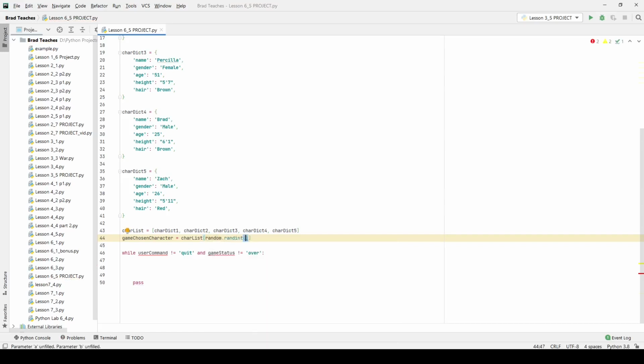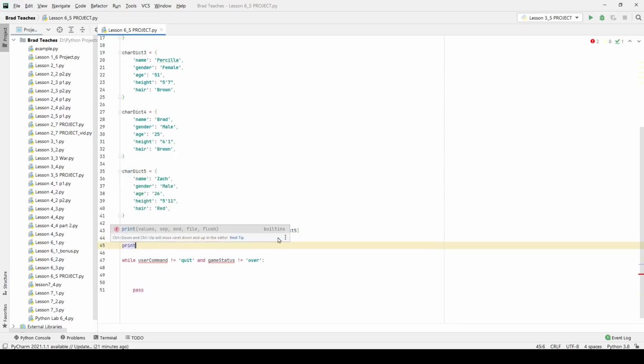random.randint. And you've seen this before. This is why we imported random, and randint is just going to give us a random integer from the first number that we specify to the second number that we specify, right? So it will include 0 and 4, or it will be somewhere in between. And that's pretty much all there is to it. So again, another reason why we created this char list into a list of dictionaries. And then finally, just to confirm which one I chose, I'm going to say print game chosen character.